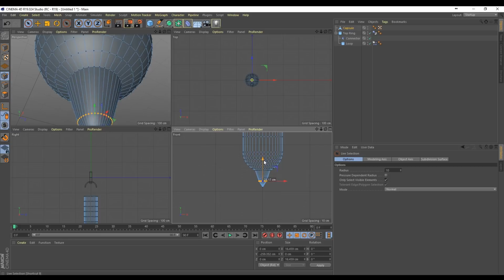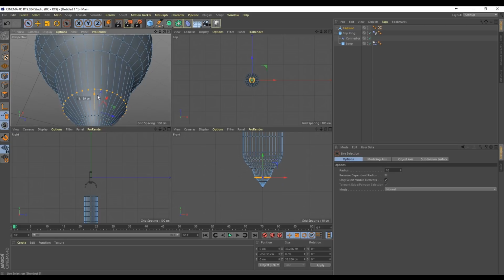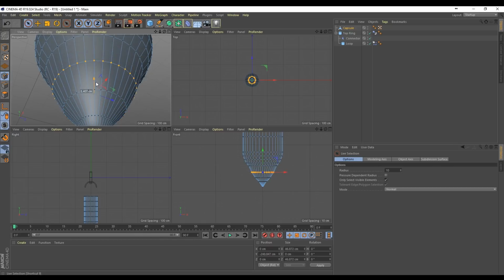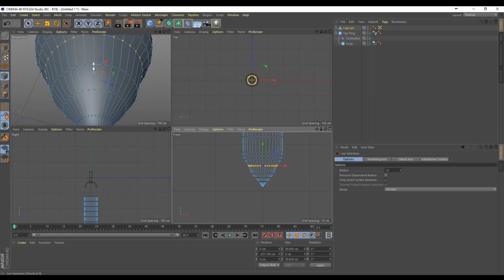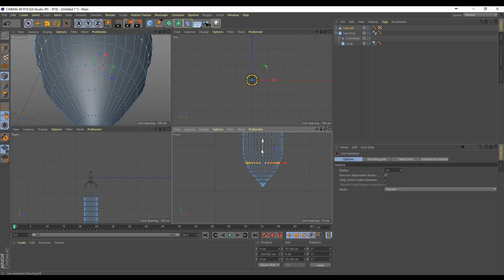We'll just keep doing that until we've got a bit more of a point at the bottom. Again, U L, drag that down, U L, and again and again. And we'll move one more down just a little bit. There we go. Lovely. So we've got a nice point at the bottom.